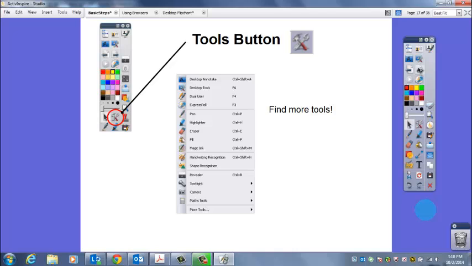Alright, so on this page is the Tools button, which is a more in-depth tool area. So if I click there, I'm going to get all of these possible items here. Now some of them are probably familiar to you because they are also on this toolbar here. But there are a few, especially at the bottom here, that I want to make sure you're aware of.